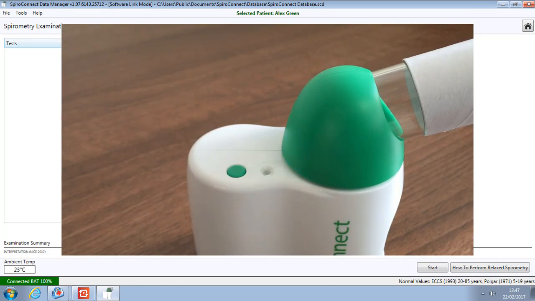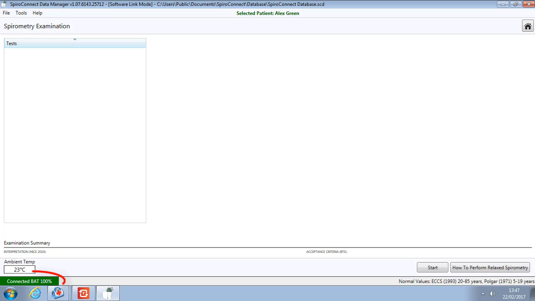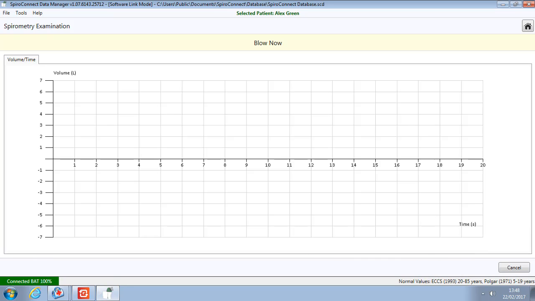A rapid flashing blue light will indicate the device is attempting to connect to the software. The light should go solid when connected, and the software will show Connected in the bottom left corner. Also shown is the battery level. Click the Start button and wait for the blue light on the spirometer to go green. A bleep will also be heard from the device, indicating it's ready for the test to be performed.